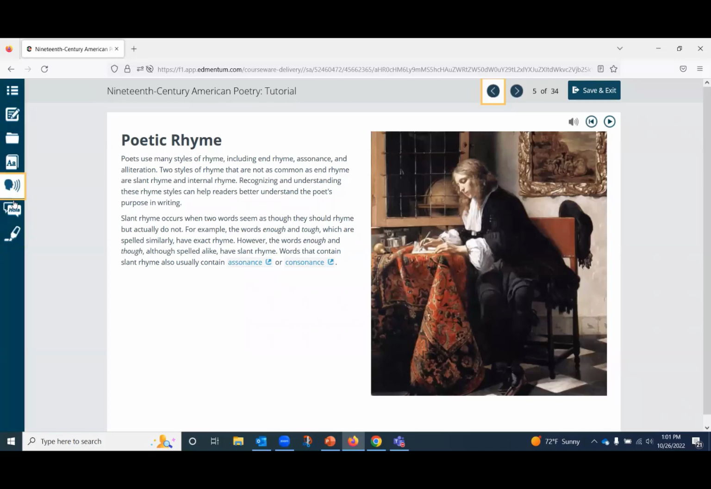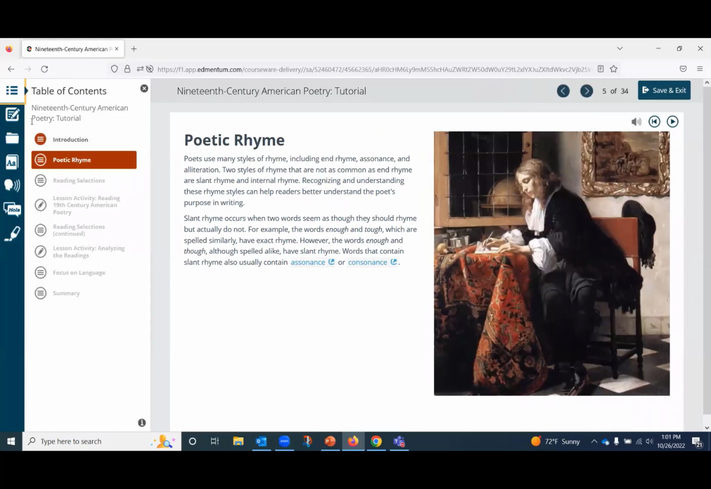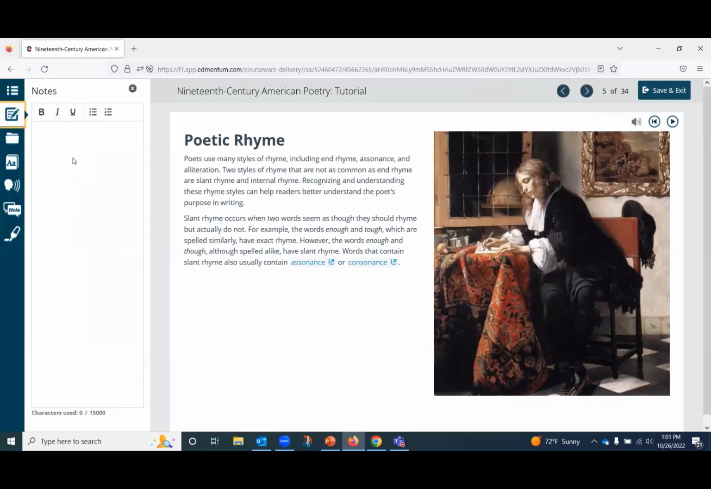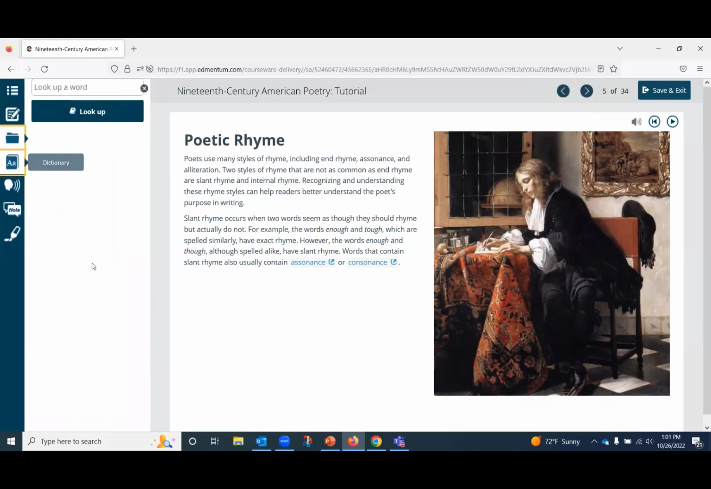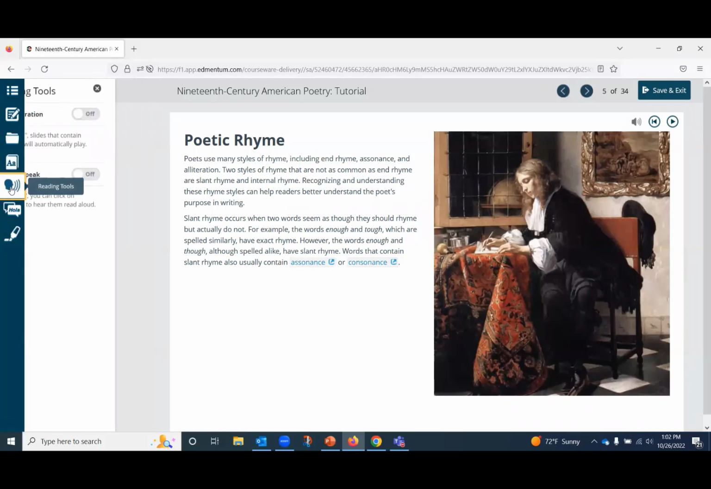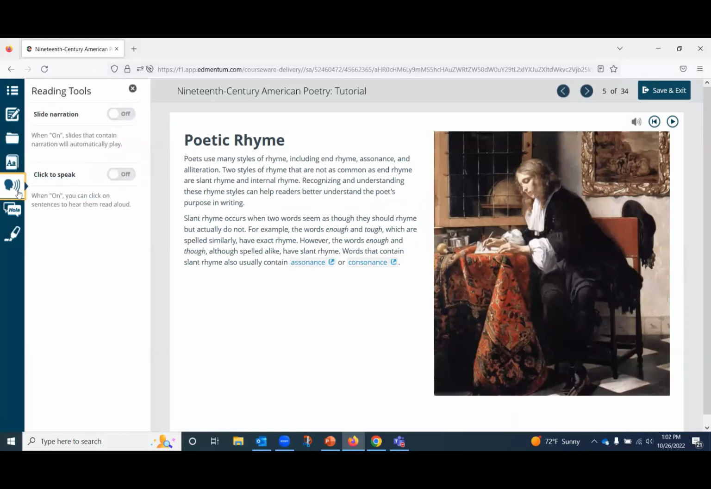Over on the left-hand side, every single slide that the student works through will have the same set of resources. We have a table of contents, note-taking for retention. We have a folder of resources, which can be guided notes, a glossary, vocabulary. We have a dictionary to look up words. We also have easy access for words that are highlighted in the text. We have the listen while reading feature. Maybe the student just needs to absorb and listen.